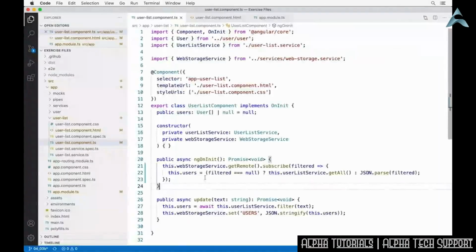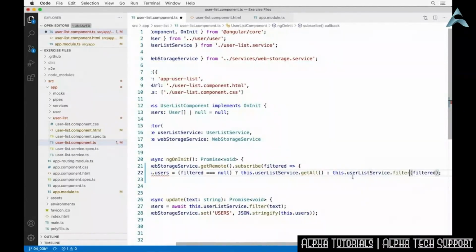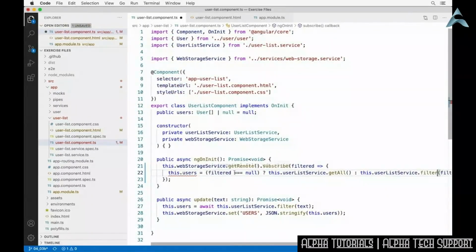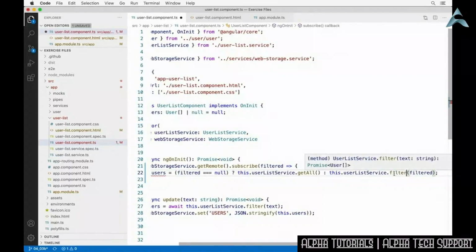Let's do that now. Since we're passing in this filtered string from our web storage service, instead of parsing the string, because we don't need to, it's already a string, we're just going to use the userListService.filter method instead. So I'll copy the userListService filter from the update method, paste it on this line here, line 22, and pass in our filtered property. So what this reads as is, if filtered is equal to null, just return the entire list of users using the getAll method. Otherwise, use the filter method and the string to return a filtered list.